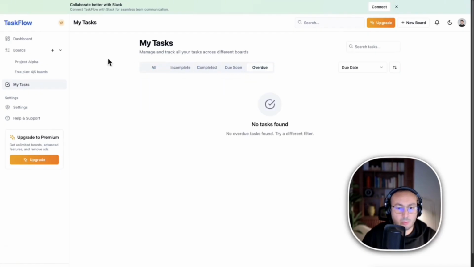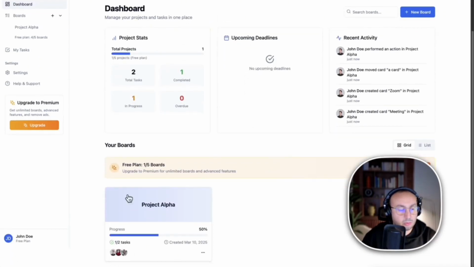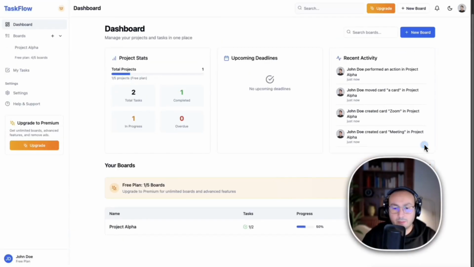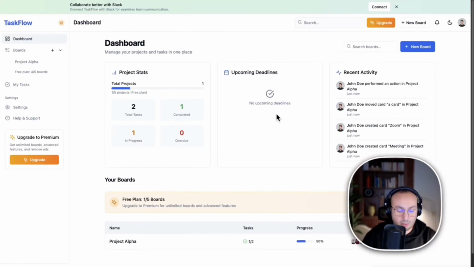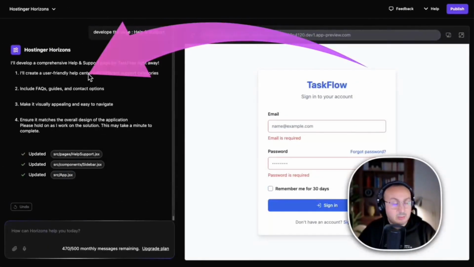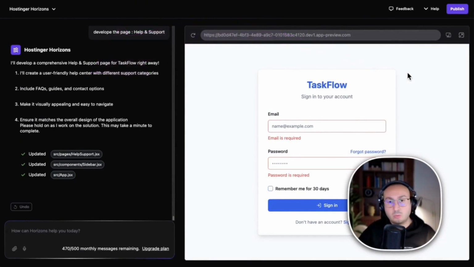So if it's complete and all, it gives us a dashboard, of course. It reacts in real time. And so this is the summary of our application. And there you go. So you now understand how the Hostinger Horizon tool works.